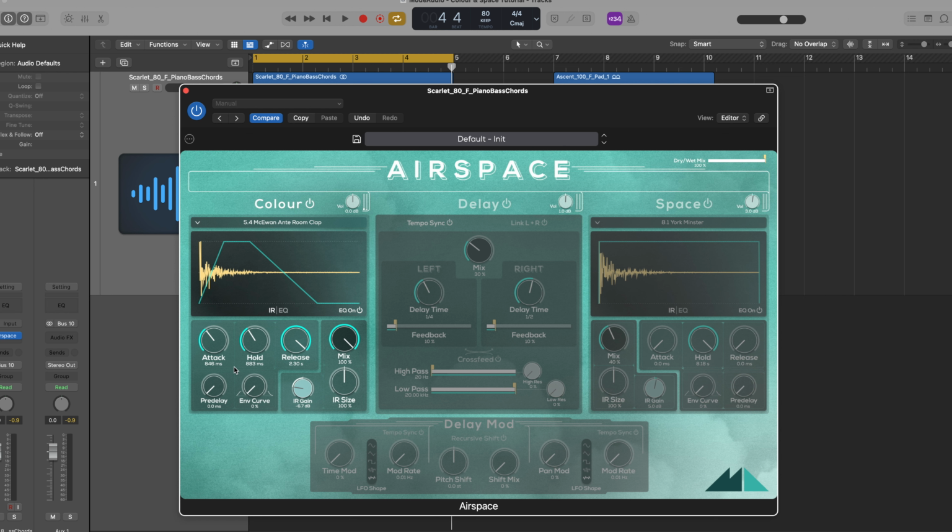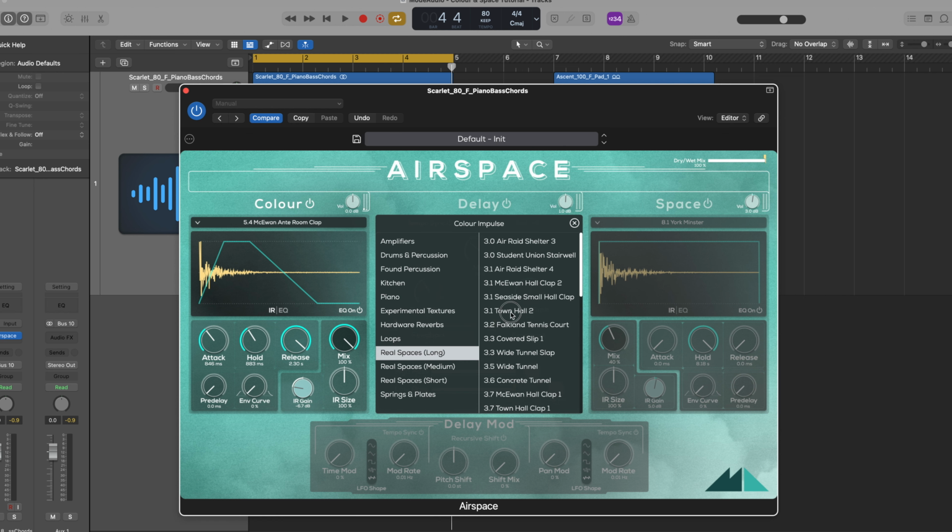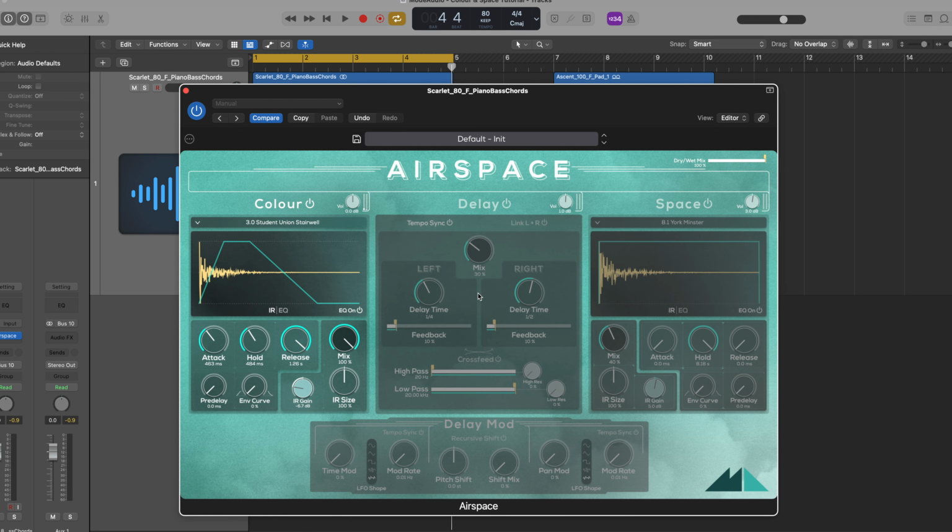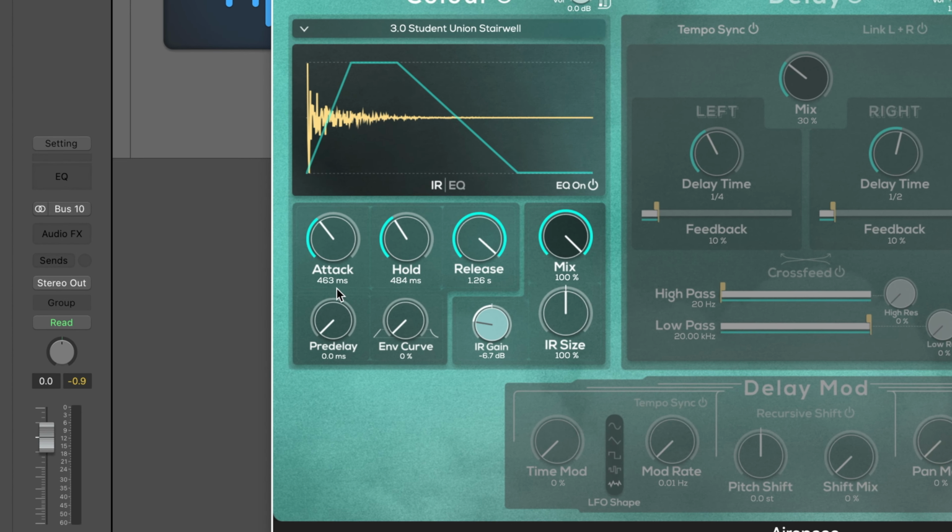These values will also change if a new impulse response is loaded using the menu. This is because every sample is a different overall length, and our amplitude envelope is relative to this length. Beneath attack, hold, and release, we have 2 further dials to help shape our amplitude envelope: pre-delay and end curve.